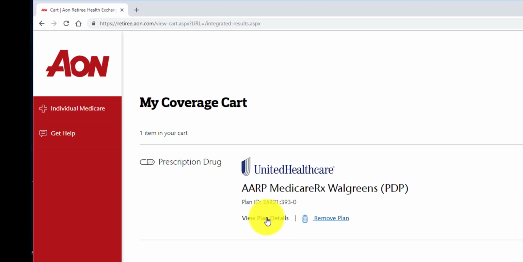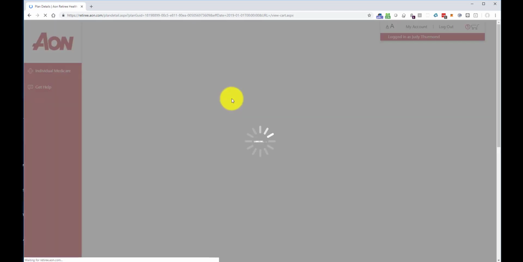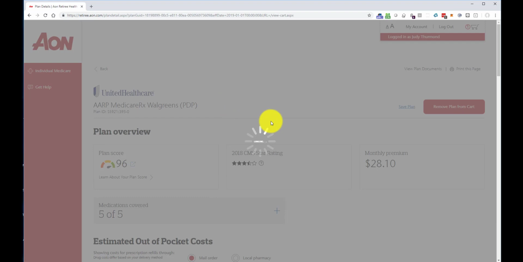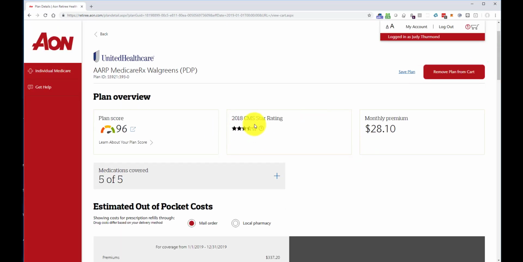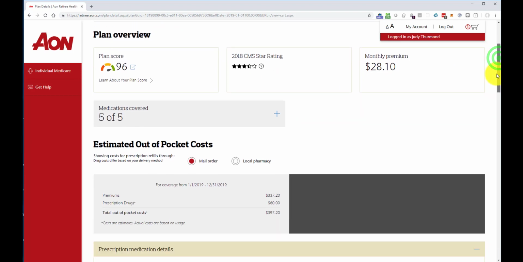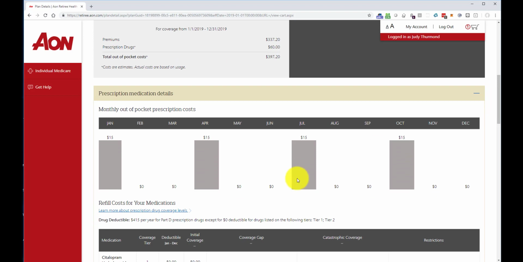If you want to view the plan details, you can do this on the previous page as well. Simply click on View Plan Details. It's going to pop up a new page and kind of break down some of the details of the plan. Again, not as comprehensive and detailed as what you'll see on Medicare.gov, but it gives you some basic information on the plan that you have chosen. So feel free to look at that. Your 2018 CMS star rating. These ratings will be changing for 2019. They change every year.